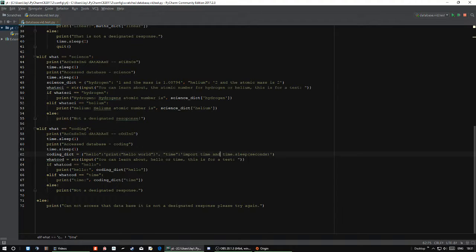In fact, I'm going to change this, no, I won't change it right now actually. Yeah, I'll do this later. You want to put backslash n there, so it's just the end line, or you can put it on another section, but because we're in a dictionary, you can't really. So what coding equals string input, you can learn about hello or time. This is for a test, so the user can put in hello or time.